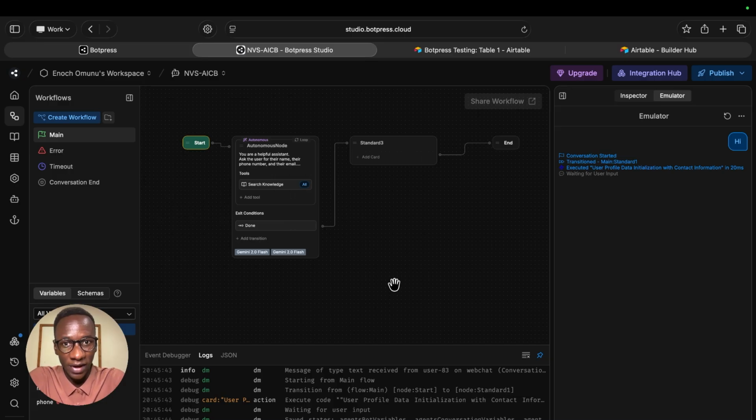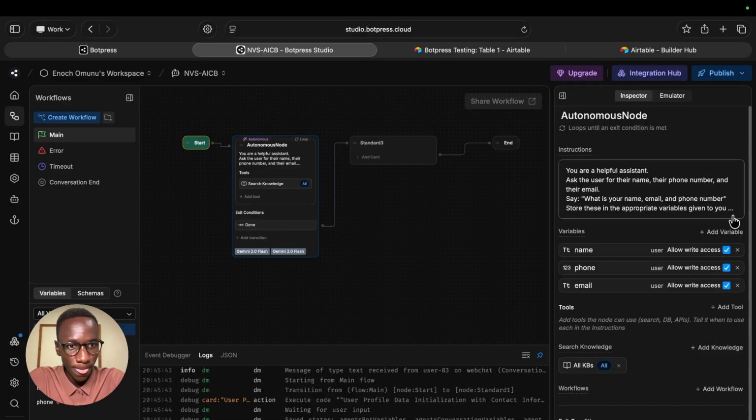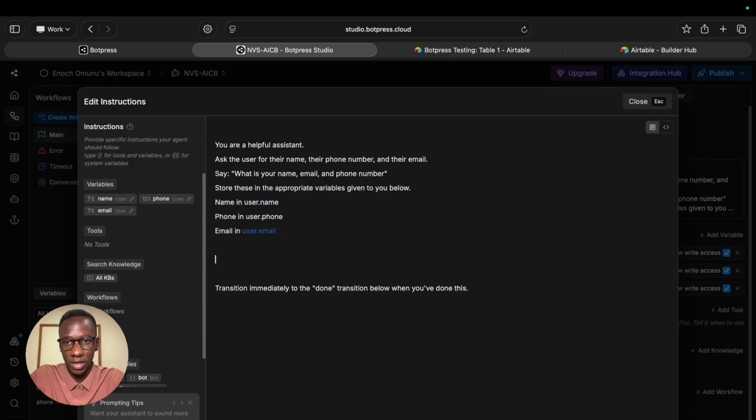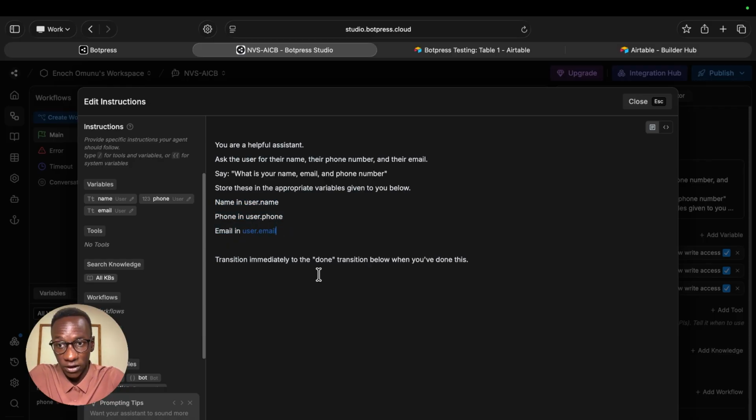So step number 5, actually testing your integration to Airtable. We'll start by testing it with an autonomous node, and then we'll test it with a standard node as well. So with an autonomous node, all that you have to do is come back into the prompt, and it will basically collect the user's name, email, and phone number and store them in these variables. So what you have to do now is first of all give it access to the Airtable tool.